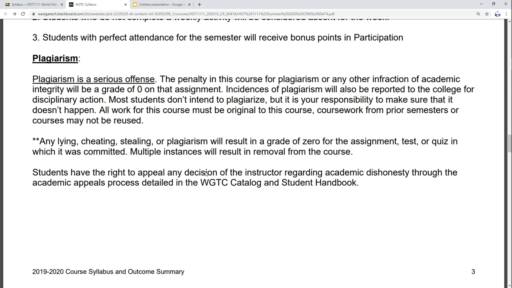Most students don't intend to plagiarize, but it is your responsibility to make sure that it doesn't happen. All work for this course must be original to this course. Coursework from prior semesters or courses may not be reused. And then I say in here, any lying, cheating, stealing, or plagiarism will result in a grade of 0 for the assignment, test, or quiz in which it was committed. Multiple instances will result in removal from the course.